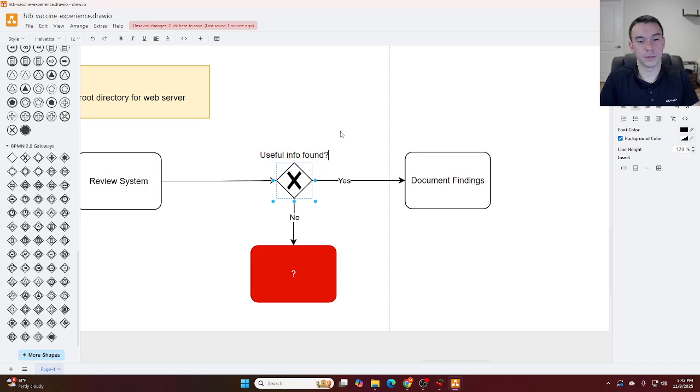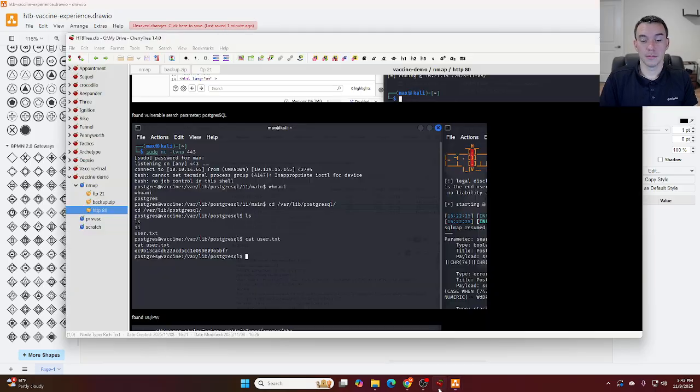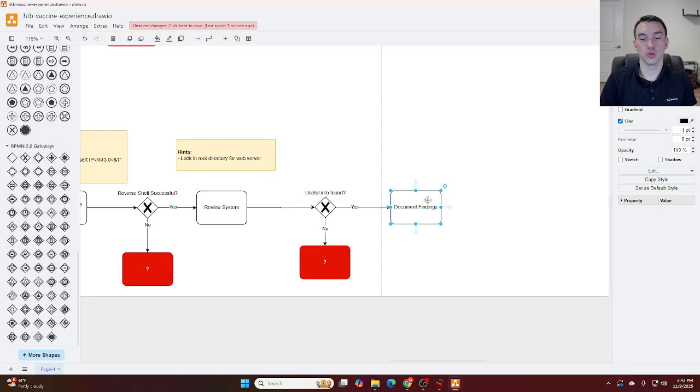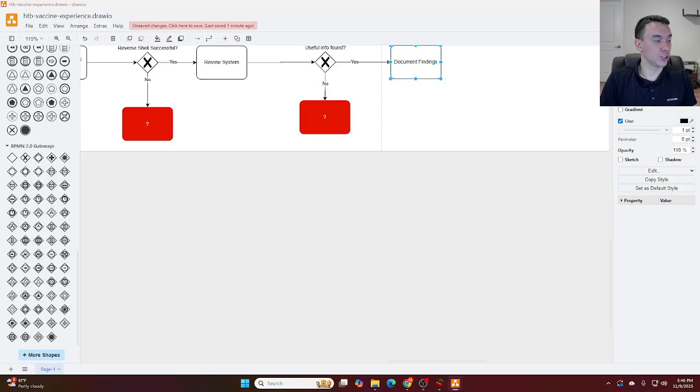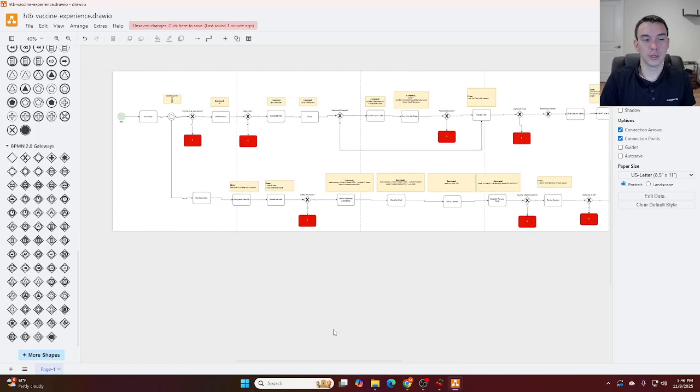Just kind of add a couple of different things. And we documented the findings, right? And in our experience, that was kind of like over here. And then we went through and logged in as Postgres user. So again, I'm going to cheat just a little bit, and we'll do something like this. Because we essentially went through and kind of circled back to our initial starting point.